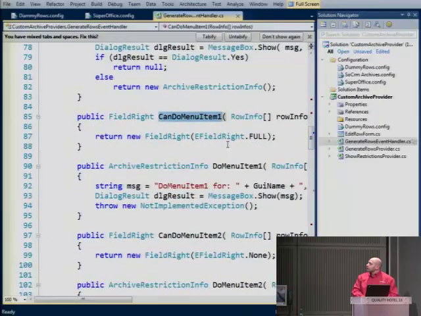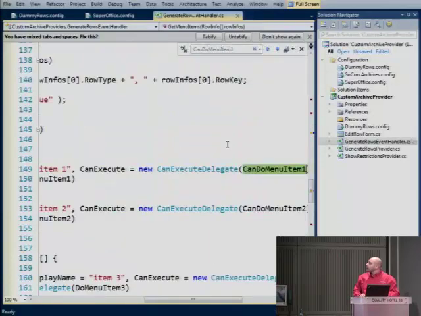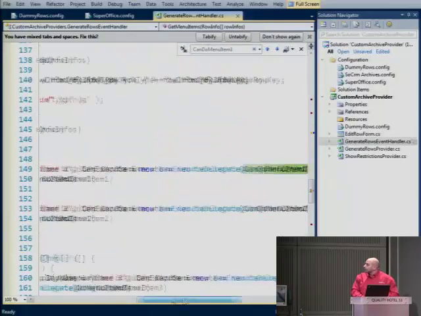Here, I'm actually saying can do menu item. And this is, we're talking about that execute delegate, for example. We basically hooked into the execute delegate for a menu item and said, for that menu item, and only that menu item, when you click on it, invoke this method, can do menu item 1. Let's see if I can find that one. Here we go.